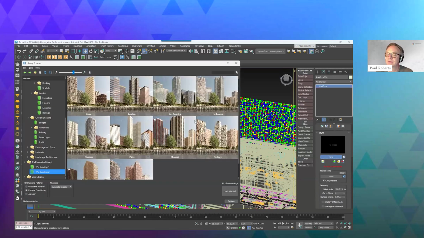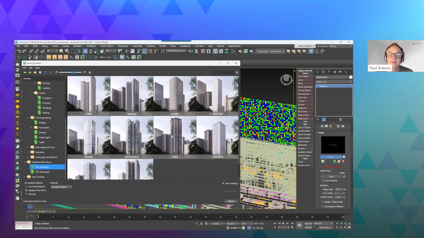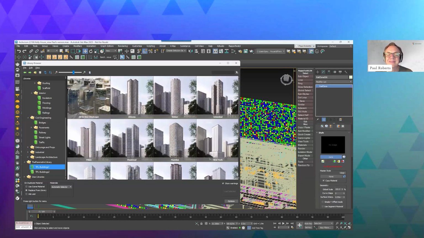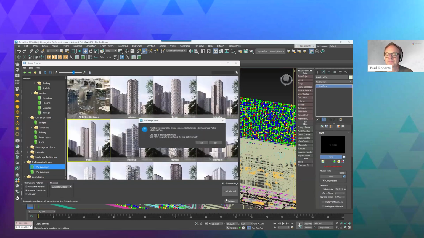So I'm just doing one more here. It's a building I particularly liked that I can't find now. Let's go with that one.